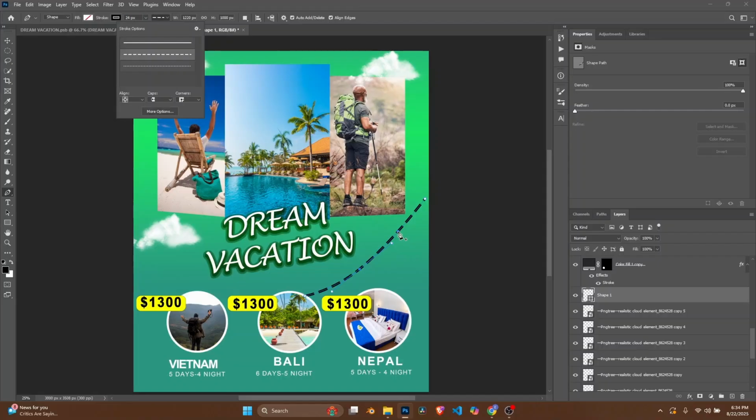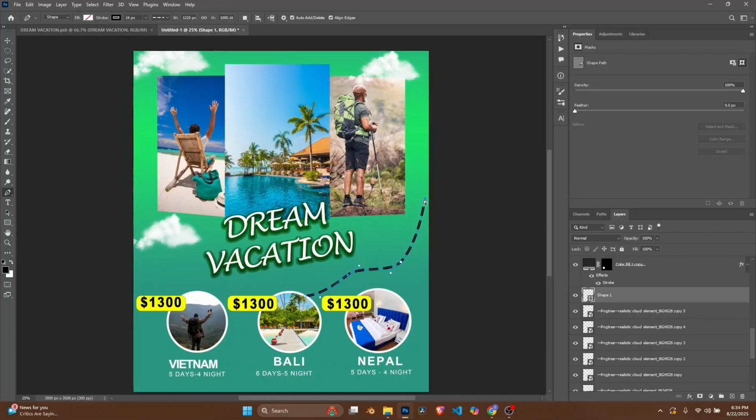And now we're going to add another point by clicking, then holding Control to change it to a point, then drag. Control, drag. Control, drag. Now press on the move tool, move it to the top there.